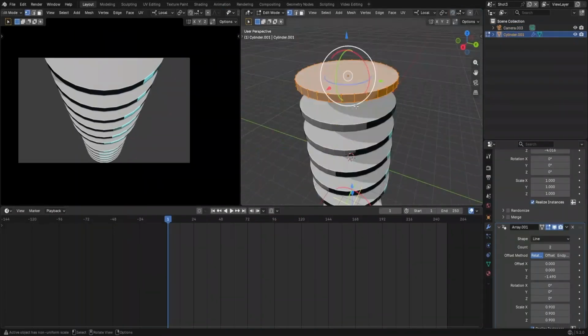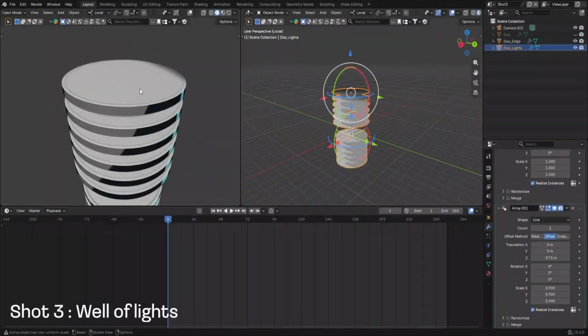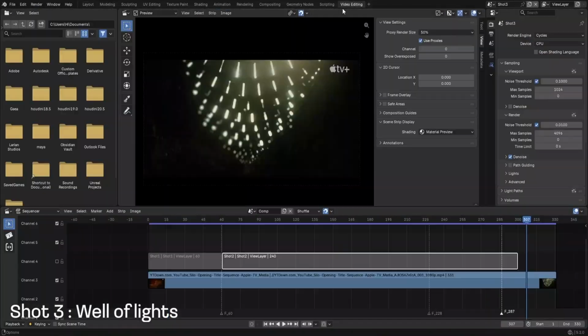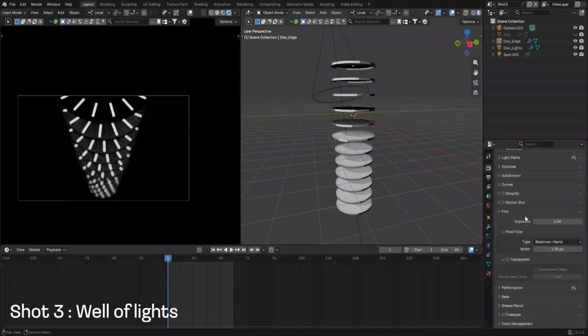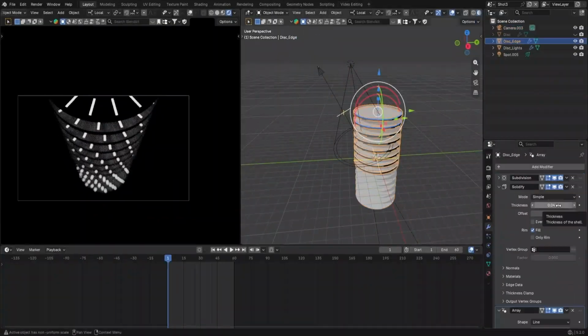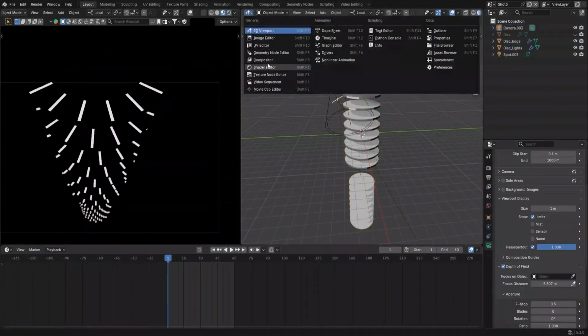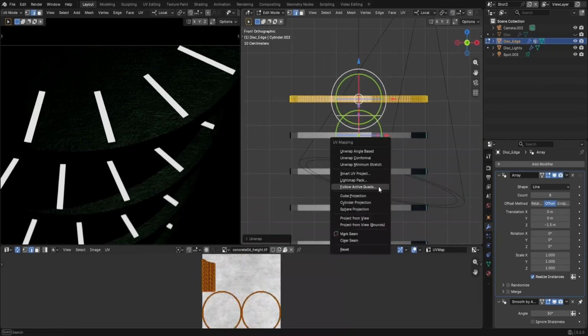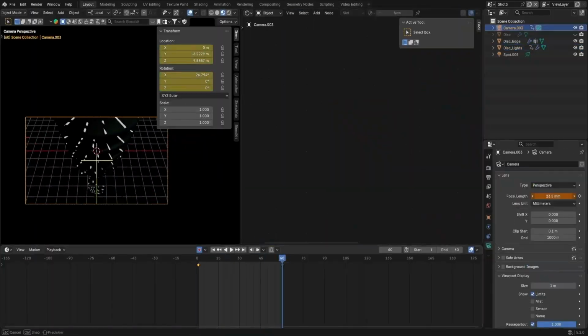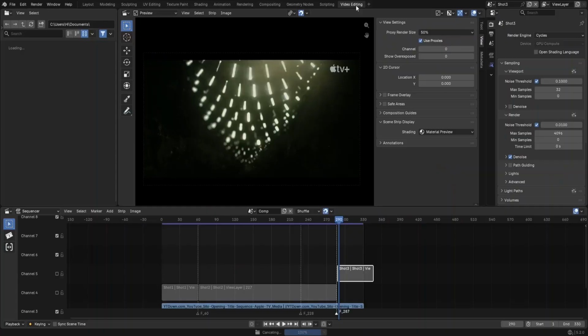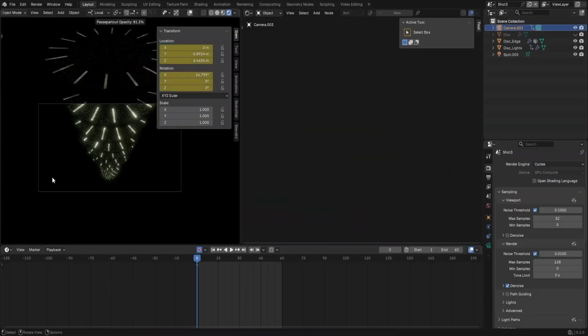Then here I'm working on the third shot, where it's like a well of these lights flickering. I'm adding a bit of rotation to the array, so all these lights rotate, and then I'm adding a noise modifier into the light itself, so it can have a pulsing effect.